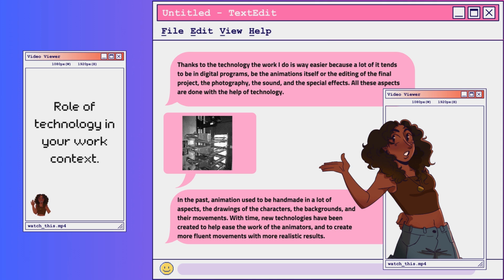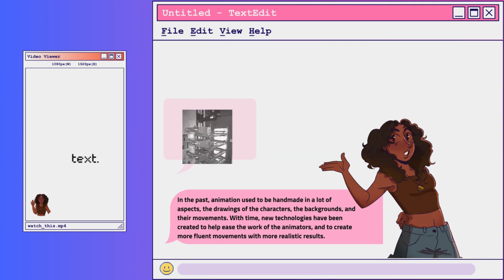In the past, animation used to be handmade in a lot of aspects. The drawing of the characters, the background, and their movements. With time, new technologies have been created to help ease the work of the animators and to create more fluent movements with more realistic results.